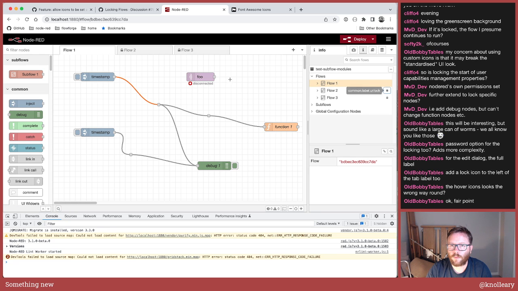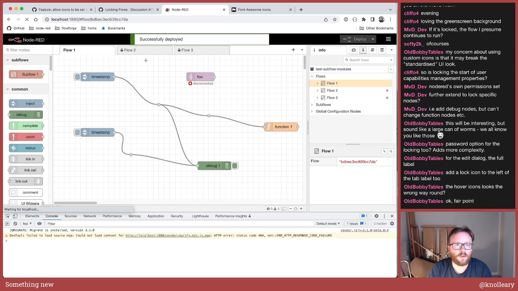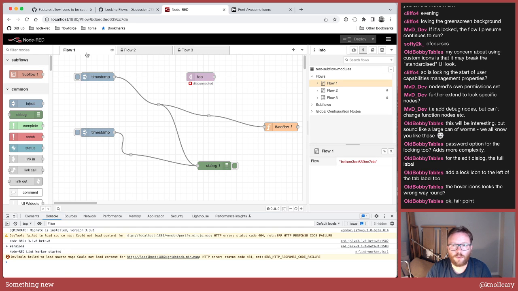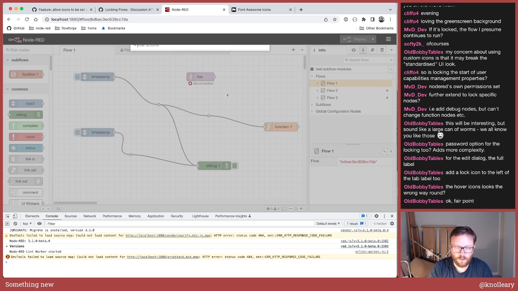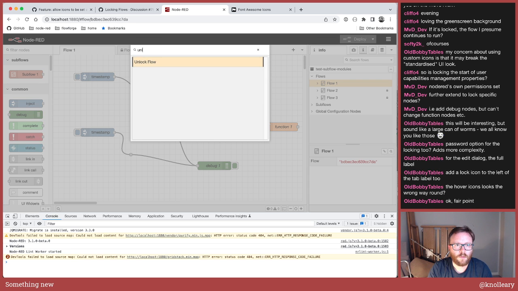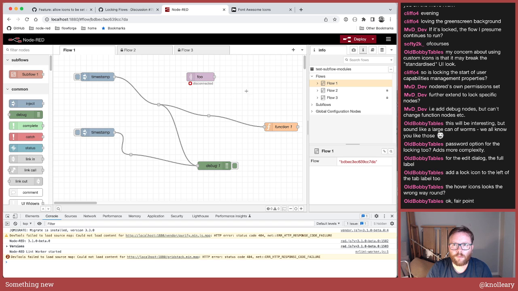Let's lock that one, hit deploy. So flows 2 and 3 should be locked. And if I reload, 2 and 3 are locked, 1 isn't. Cool.